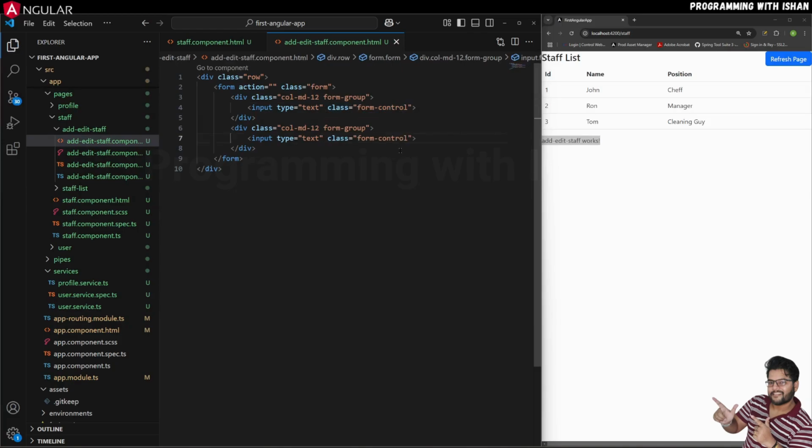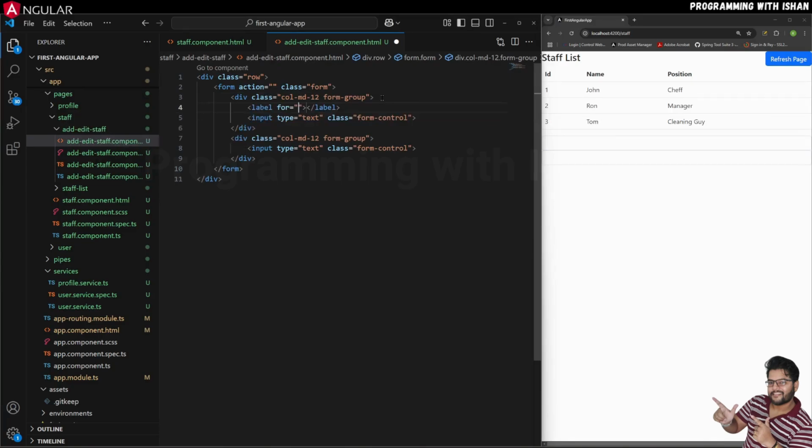Now we'll do the same for the next input type. So we can see two input type columns have been added in our page. We will also need to add labels for these input types. So for the first one, let's keep it as staff name, and we'll copy and paste it in the below one, and we'll keep this one as the position. Let me correct the spelling for the label. It is label. Yeah. Now we can see that the label and the input type columns are visible on our page.